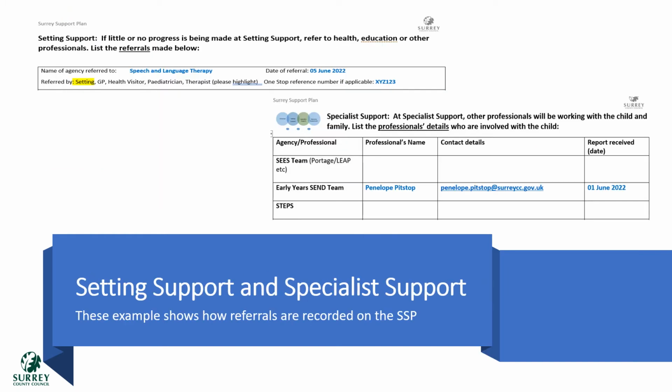If you're supporting the child at setting support, but little or no progress is being made, you'll need to refer to health, education, or other professionals for specialist support. This page helps you record the referral details. Please make sure that you note the date of referral and the one-stop reference number if applicable.